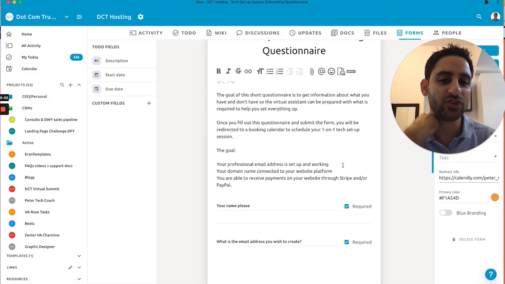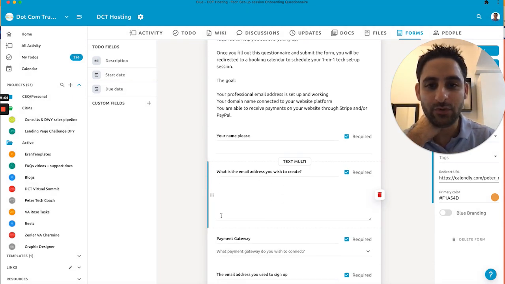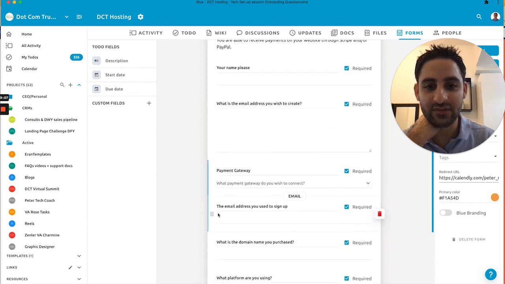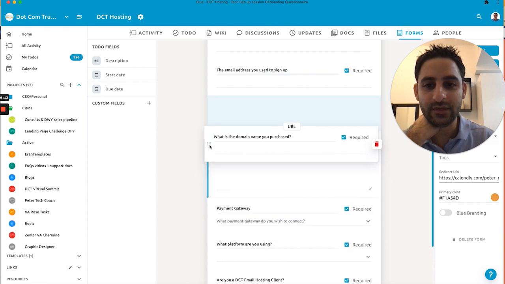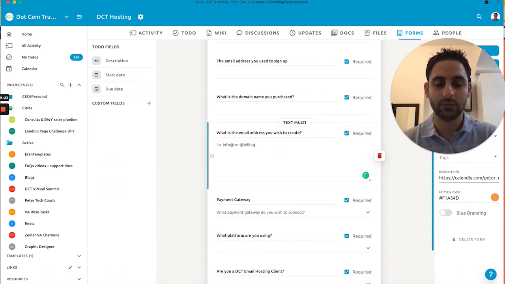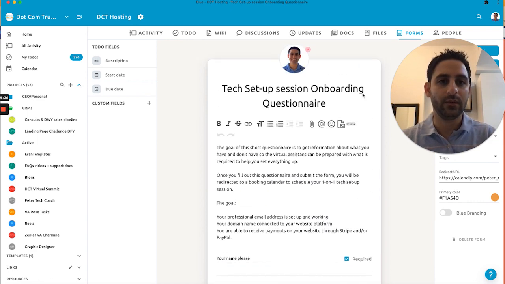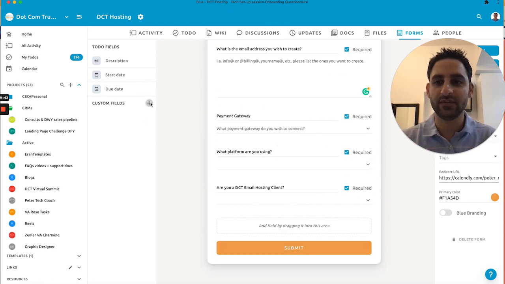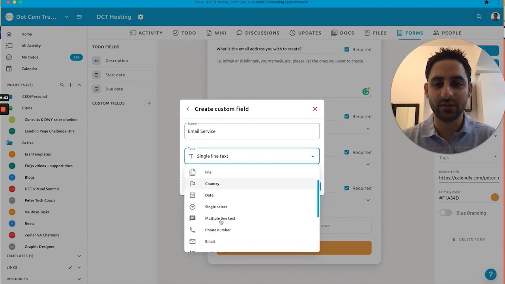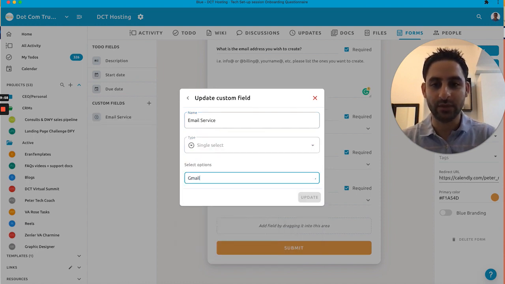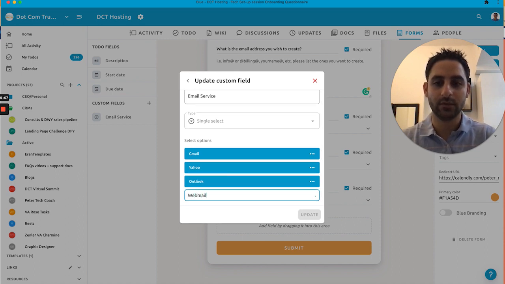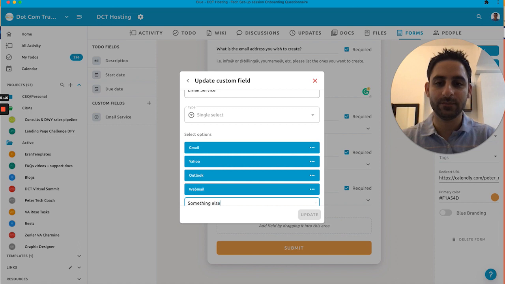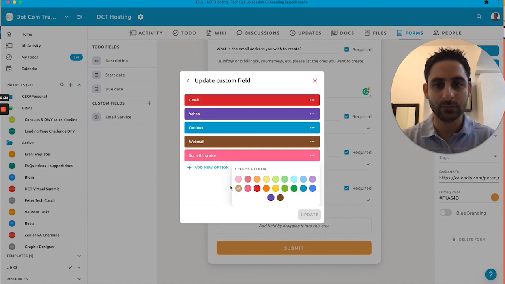Okay, so I had to think about the opportunity that I'm missing here, and this is what I thought I'll change. So what I'm going to do is add a couple of things in this submission. First I'm going to change the sequence a little bit. Okay, now another question is email service. Which email service are you using? Single select: Gmail, Yahoo, Outlook, webmail, something else.